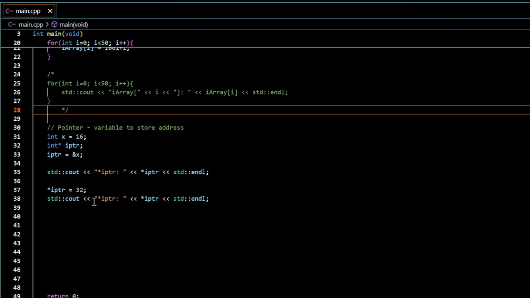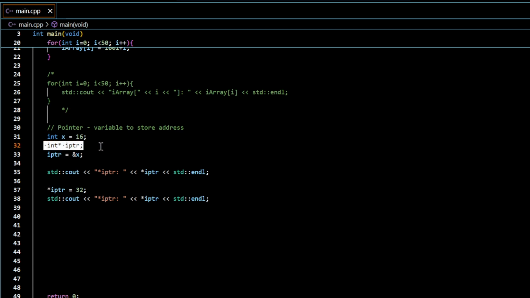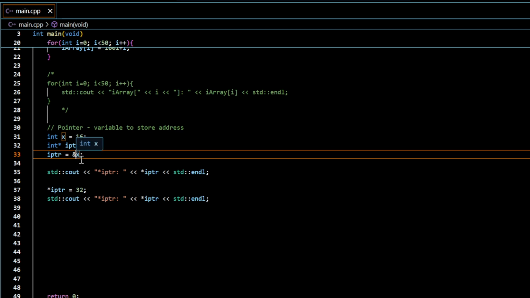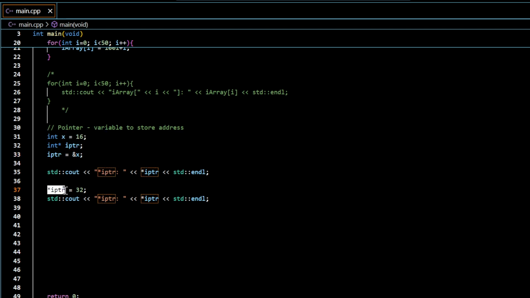right? So these are the terms, I mean, your definition of the pointer, this is syntax. If you want to access the address, then you put an ampersand before the name of the variable, and if you want to access the memory through the pointer, then you need to dereference it, like in this case.